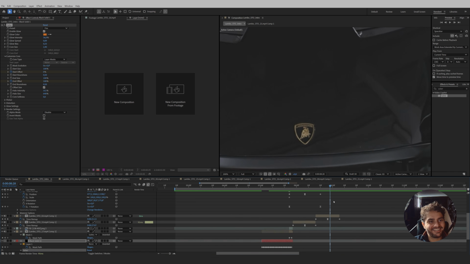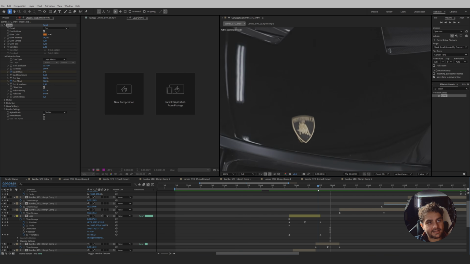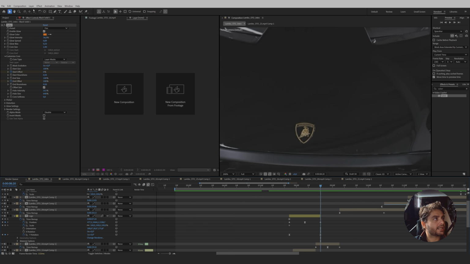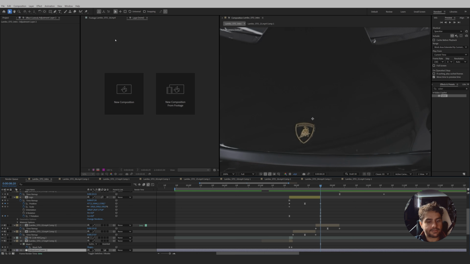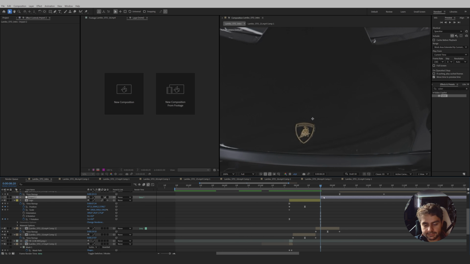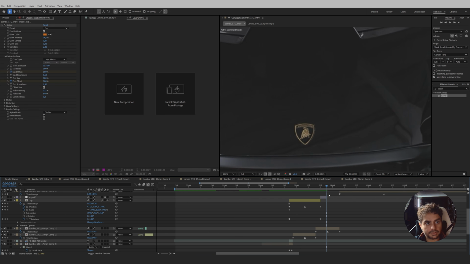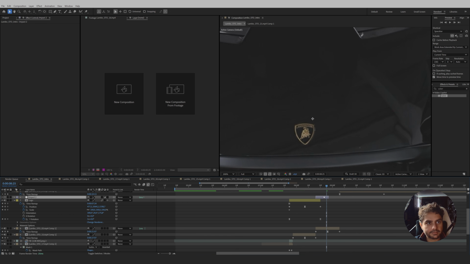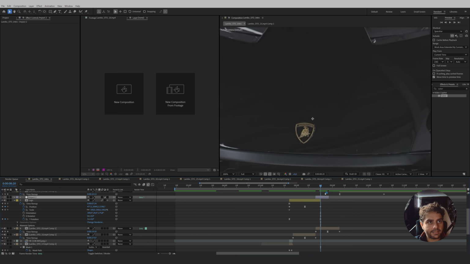Cool. Okay, so right when it does this boom, we're going to create another adjustment layer. And this is going to be our impact. And we're going to bring this just above this logo here. Also, again, we can trim this. And there we go. Make it a little bit bigger. And so it hits here.